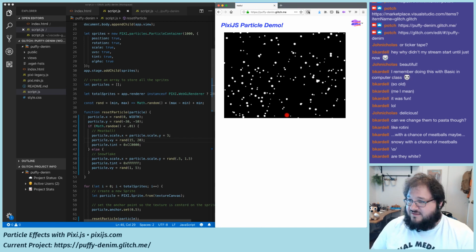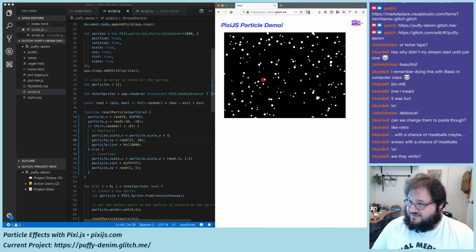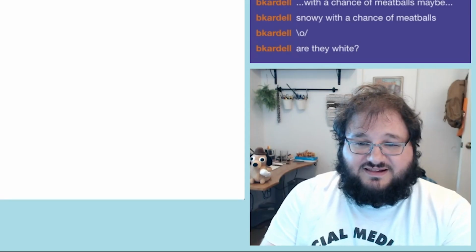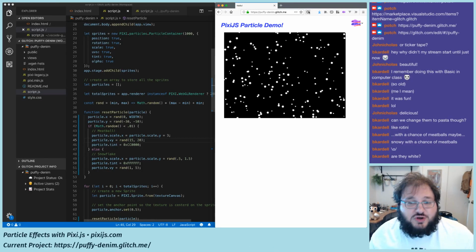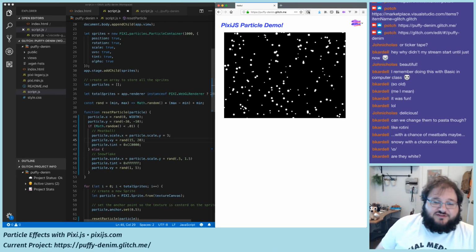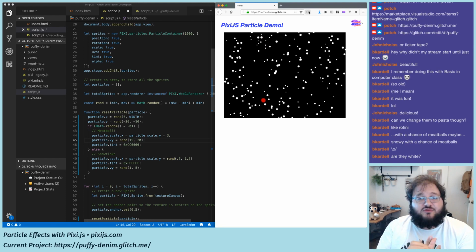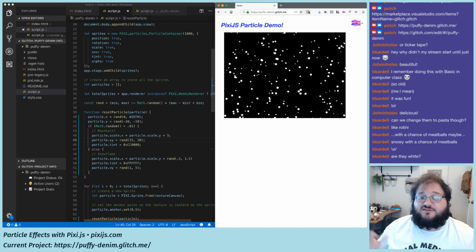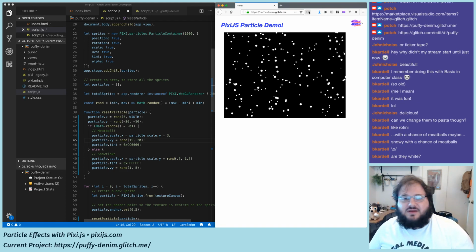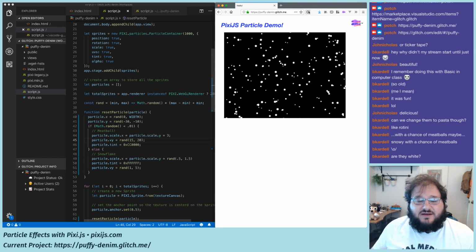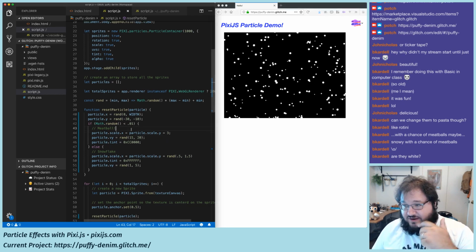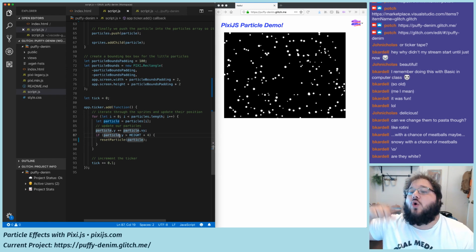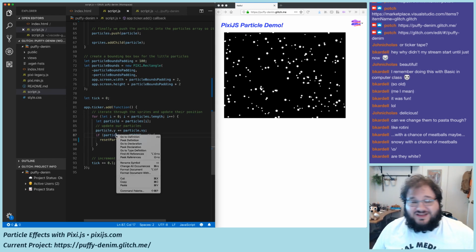Great. So we made snowy with a chance of meatballs. This is, I would say, a deeply silly example. However, this shows off a bunch of the fundamentals of particle effects: creating a supply of particles, some quantity that's usually fixed or capped, updating them, and then when they've reached the end of their life, either resetting them to respawn them from the beginning, or usually the other thing you can do is just hide them.